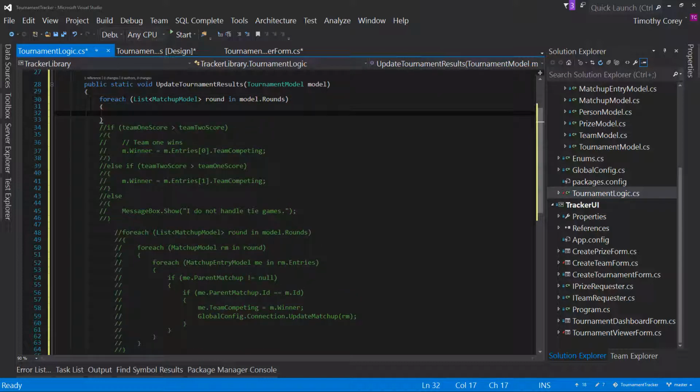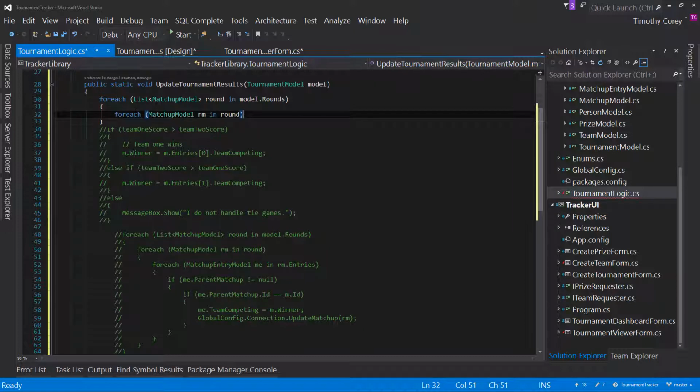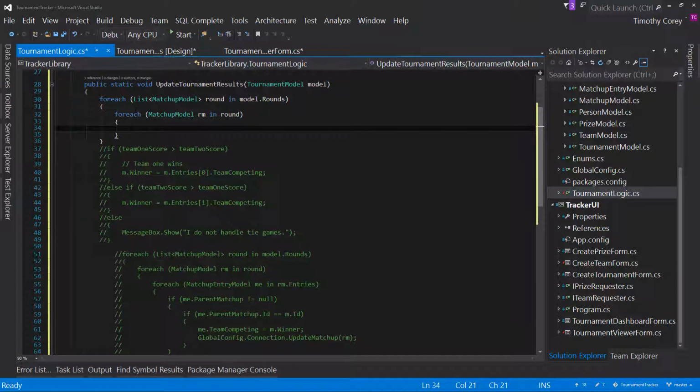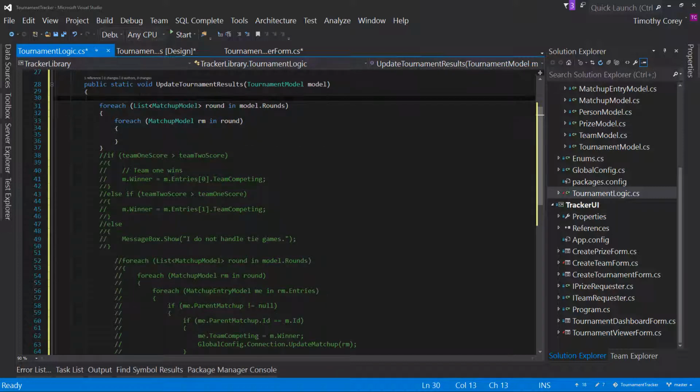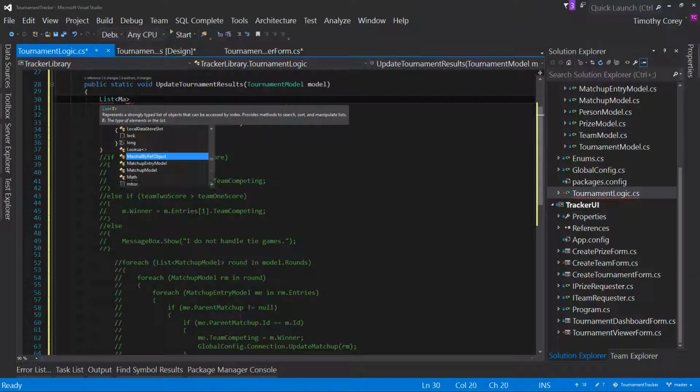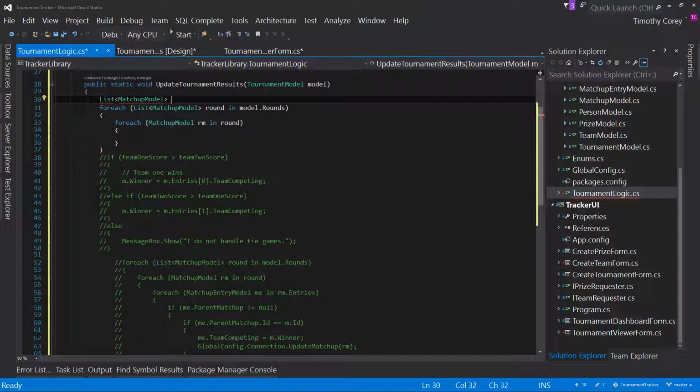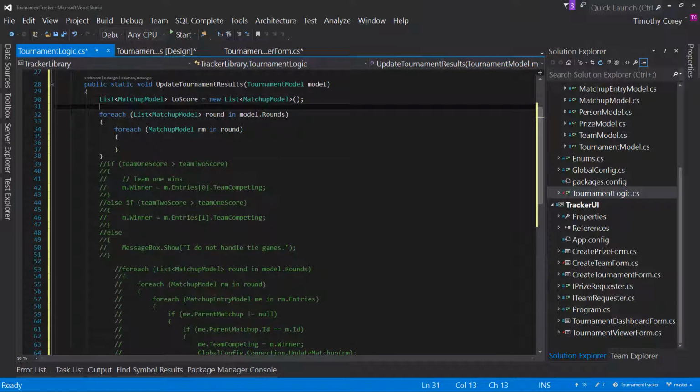So for each round in rounds, then we're going to loop through each matchup in the round. And here's what I want to do. I want to create a list of MatchupModel called toScore. And this is going to be the matchups where we need to score them.